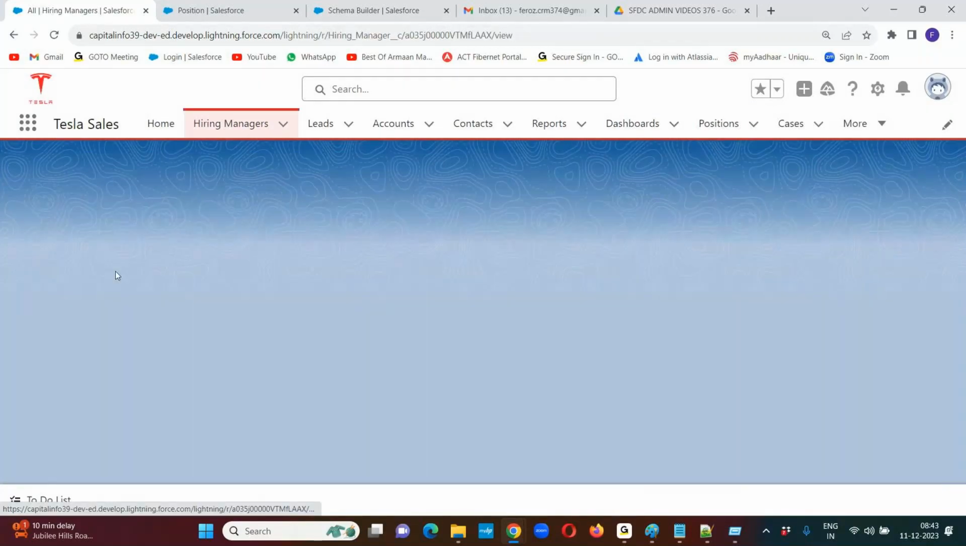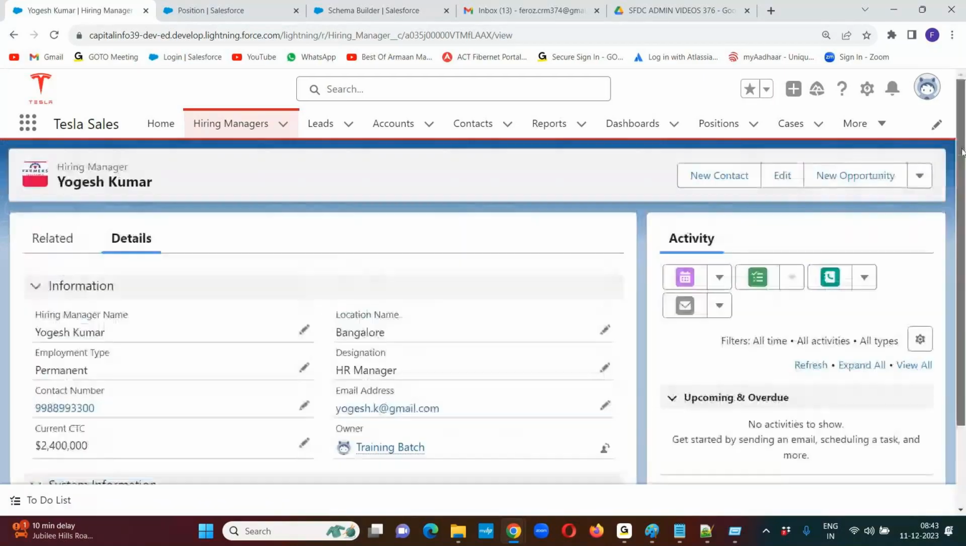Now, this Yogesh Kumar has one related position. Go to the related tab. Now here we can see he is handling a position called SFDC Technical Architect. Click on the position name. We can see the position details, whatever details we have specified for the position.